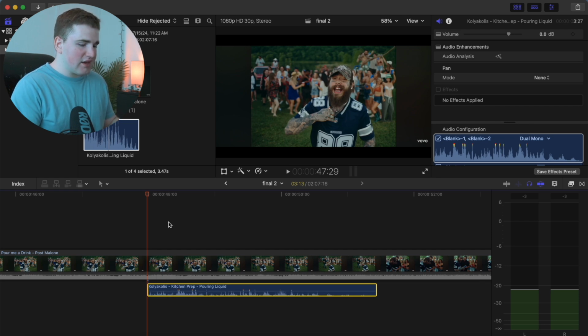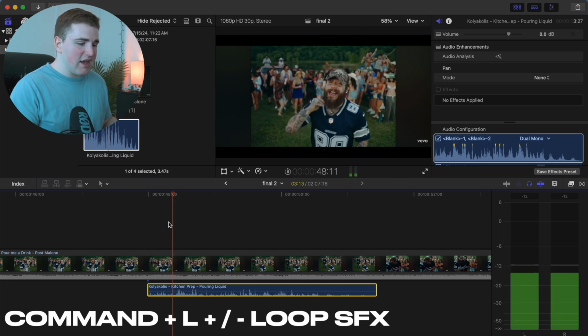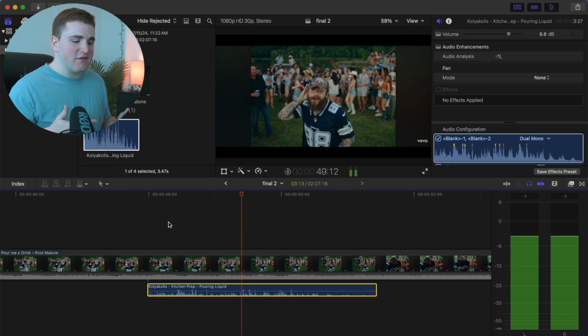Now I'll click Command L, and I'll click on the backslash key right here, and basically it's going to play this sound effect, but it's going to continually loop it. So you can see the sound effect is just looping.